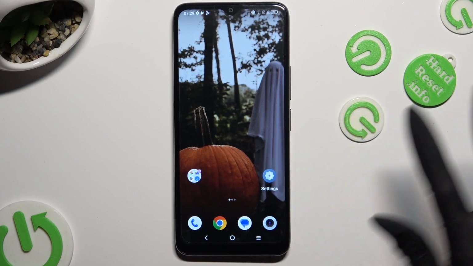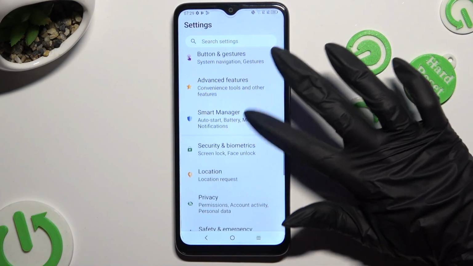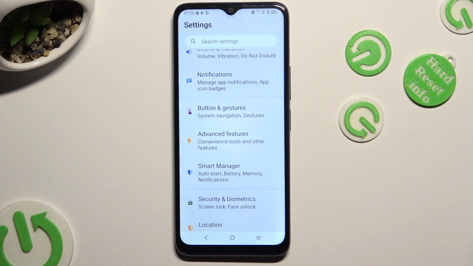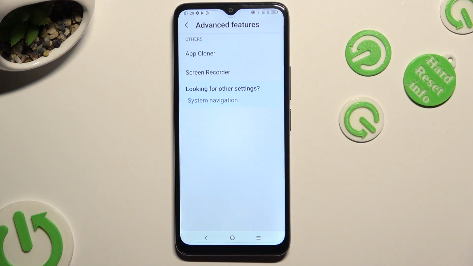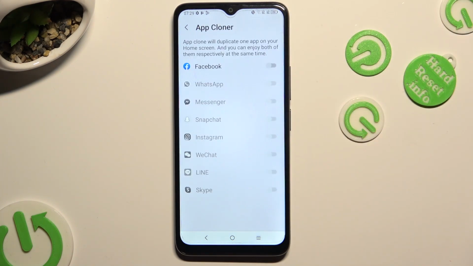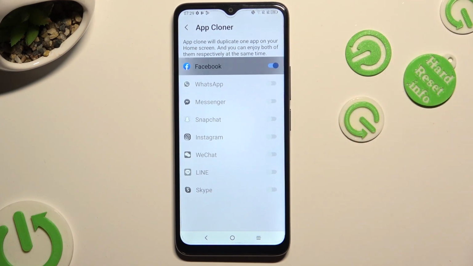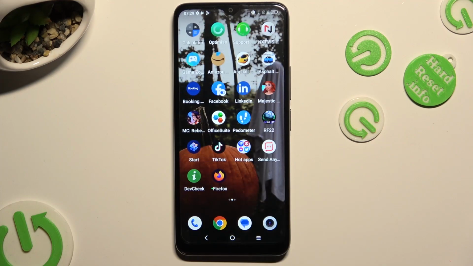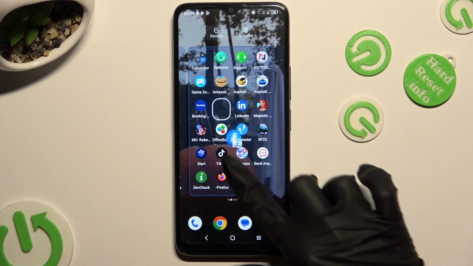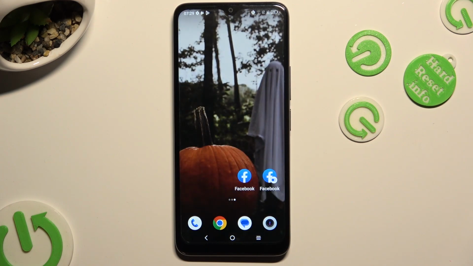Begin by going into Settings and scrolling down to Access Advanced Features. Following that, click on App Cloner at the top and tap on the gray sweater next to one of your apps that you wish to clone. In my case, Facebook. So when I click and wait, then go back, I can see that my Facebook app was successfully cloned.